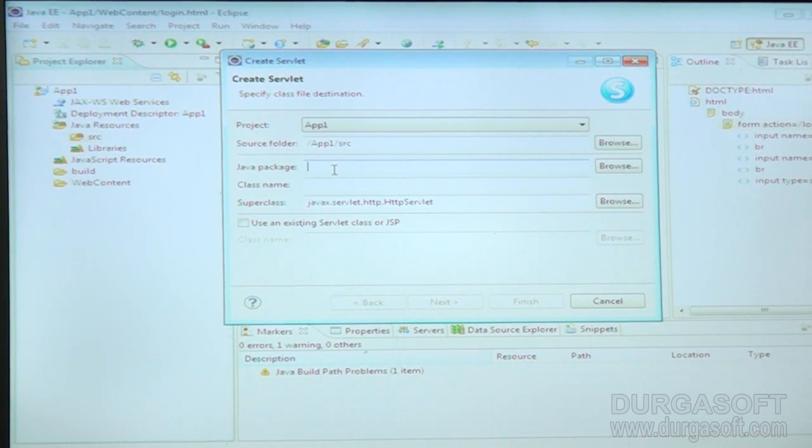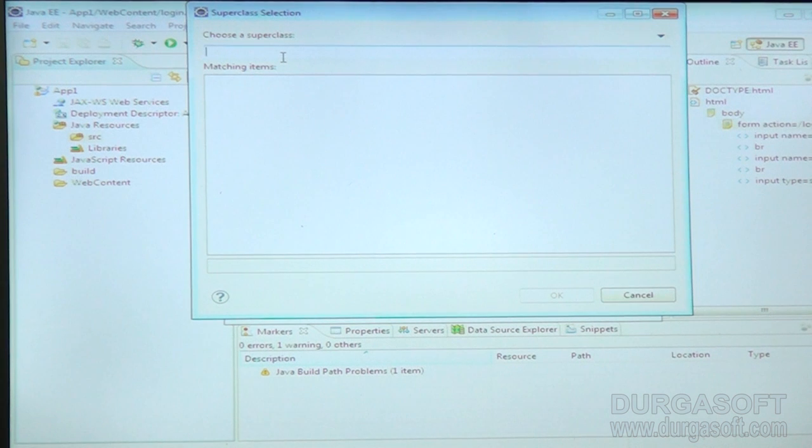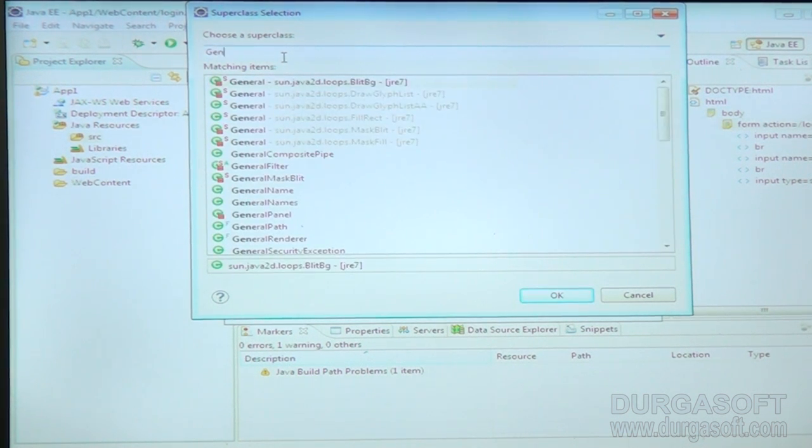The servlet package name. I'm writing the package name, what is it? com.dss. So package name is com.dss. What is the class name here? I'm writing LoginServlet. The superclass is what? Third approach. What is the third approach here? Extends HttpServlet, javax.servlet.http.HttpServlet. No, Ratan, I want the second approach. Second approach means browse here. So go for what? GenericServlet.